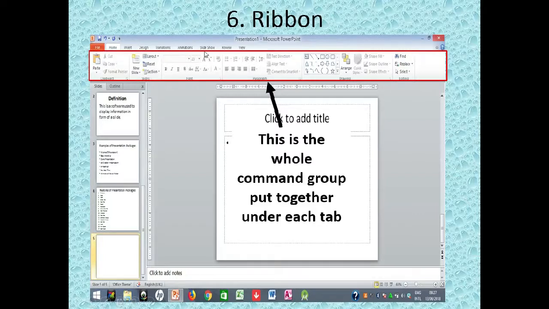Now number 6, the ribbon. The ribbon is all the command groups put together. The combination of all the command groups is what we refer to as the ribbon.